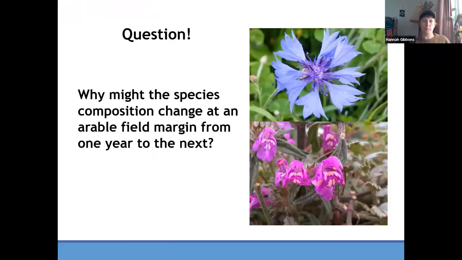So I've got another question. Why might the species composition change at an arable field margin from one year to the next? There are quite a lot of features that might be experienced at a given field that might change the vegetation that you will find at a given place. Can anybody think of anything that might do that? I might need your help again, Sarah.